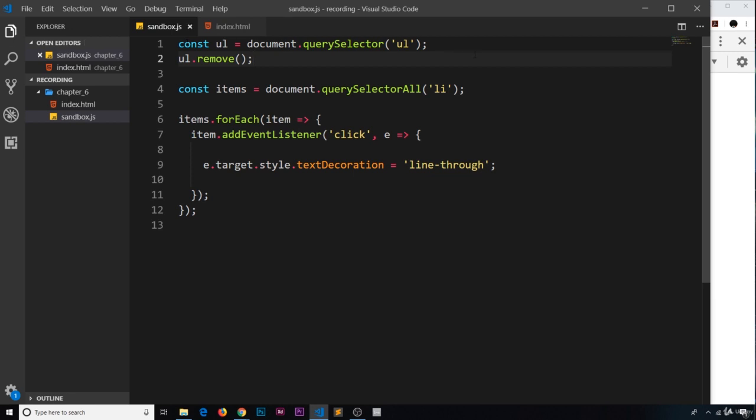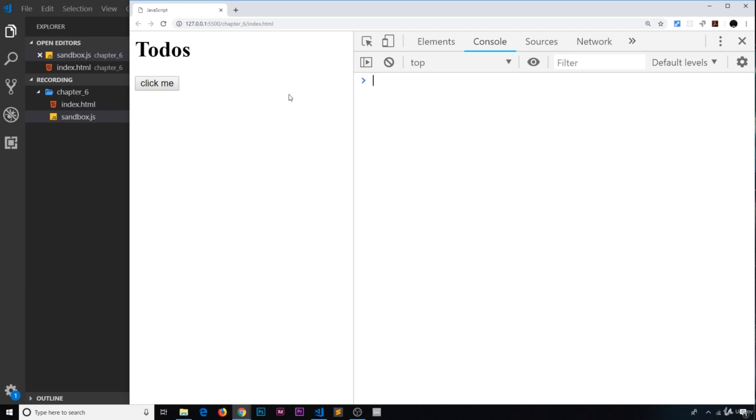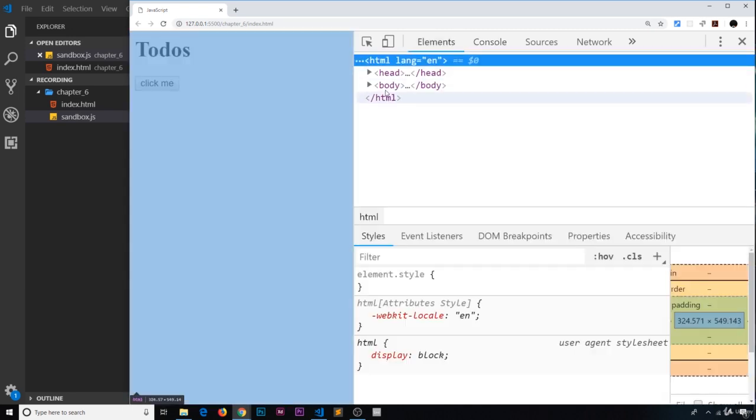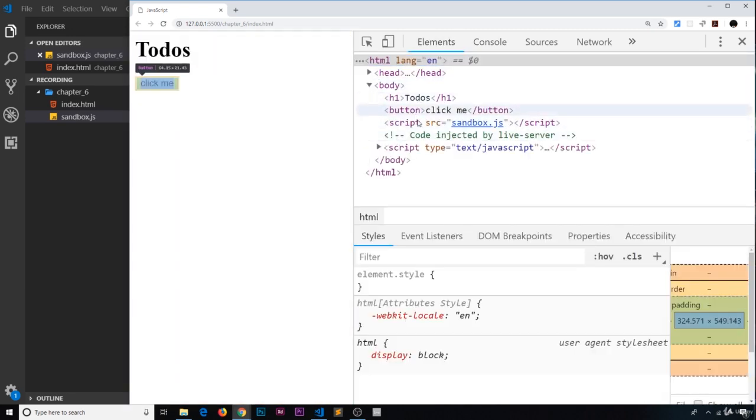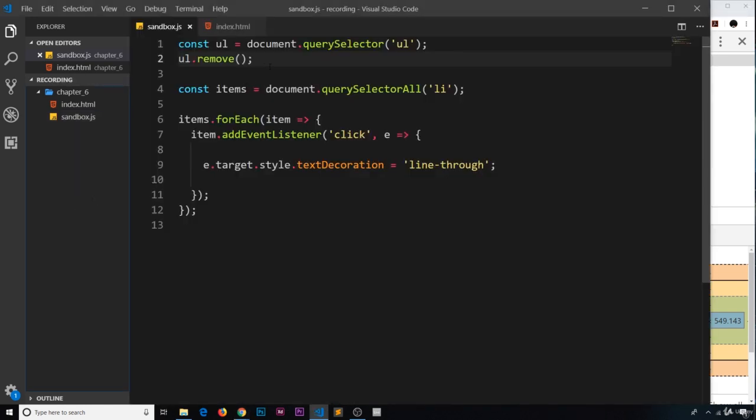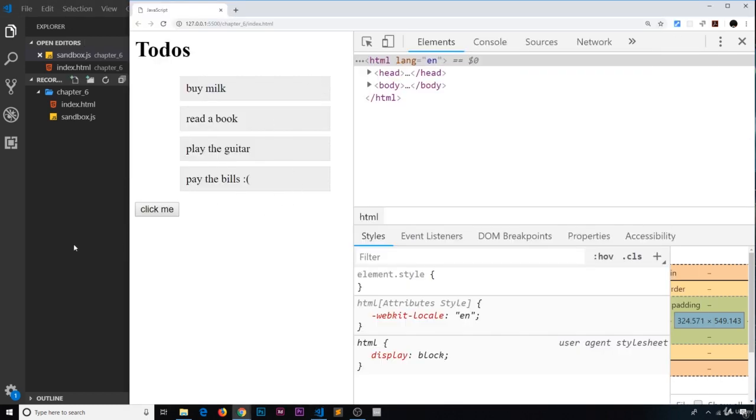So if I save it now and come over here, we're going to see that completely vanish because it's taken it out of the web page completely. It's nowhere to be seen. So that's very simple. That's how we remove something from the DOM. So what we could do is take what we've just learnt here and apply it to this thing, because when we click on one of these items, I want to delete it.